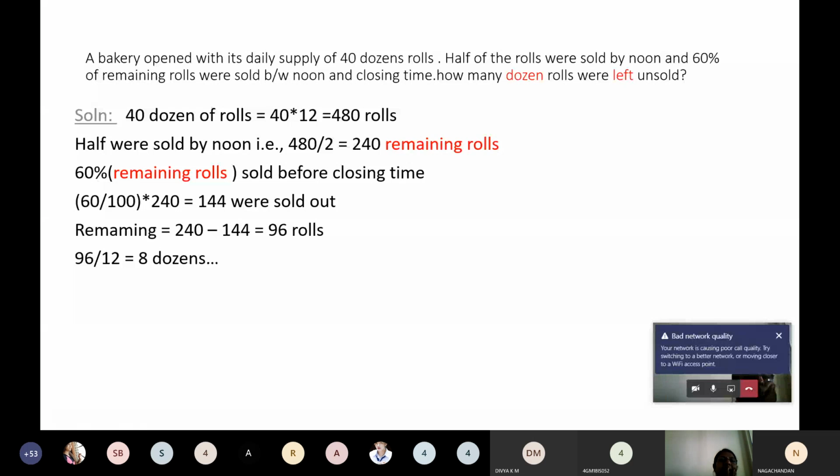It is a bakery item, an eatable item, rolls, and there are 40 dozens. See the words they have given: half of the rolls were sold by noon. First he has taken the 40 dozens and converted them into the number of rolls. 40 into 12, 480 rolls are there in total. Of that, half were sold by noon, so the total number of rolls divided by 2, 240 remaining rolls.